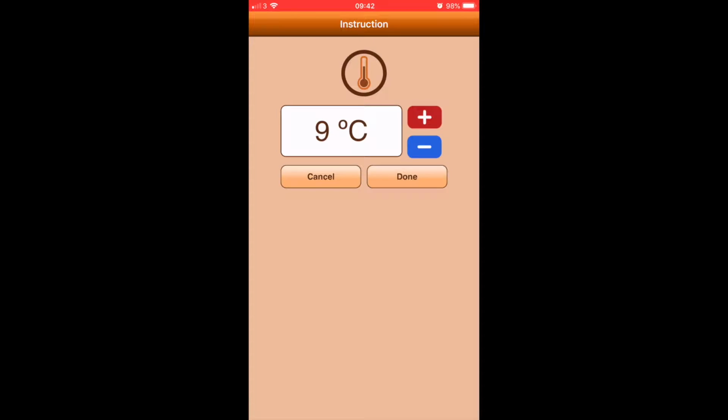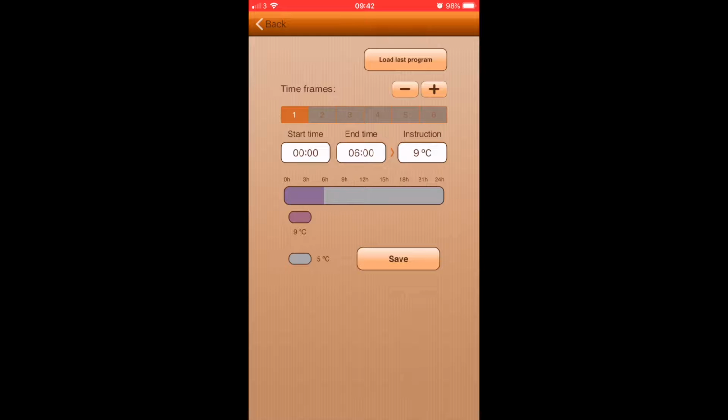Once you are happy, tap Done. Now you have set the first time frame, press the plus button on this screen to add a new one. As you can see, number 2 on the time frame line is highlighted, and on the 24-hour timeline it is represented by a dark green. I'm going to leave the start time at 6, as that is when the first time frame ends.